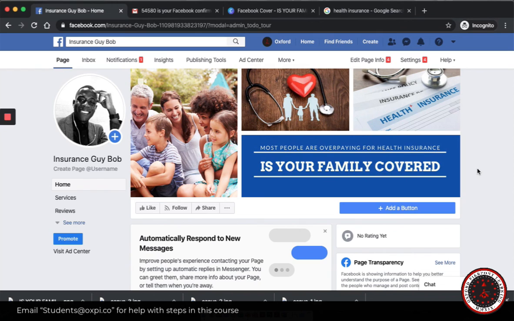So if a person who I'm trying to generate as a lead comes to this page, now it's super obvious, hey, I'm insurance guy Bob, and I do health insurance. It's right there. So this all looks very, very good. In the next step, we're going to talk about optimizing the page now that it looks pretty good.